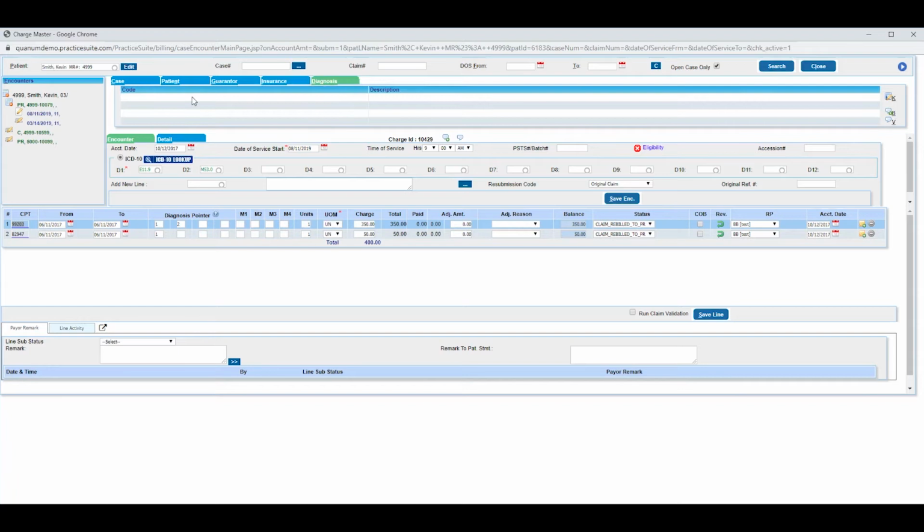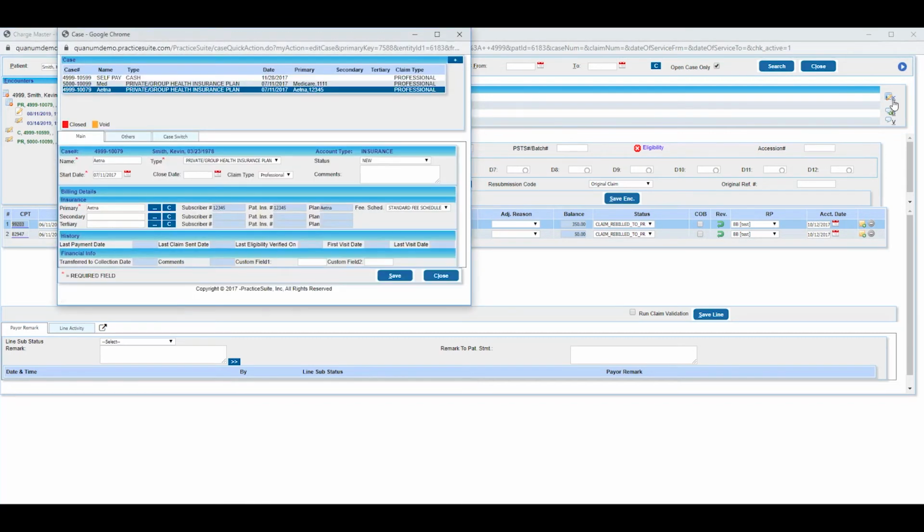To the right hand side, you have a K option, which you can click on to open the classic case edit screen. If you want to review the case information or modify anything on the case, you can click on the K option and bring up the case screen. You can also bring up the new case screen from the patient search as well.